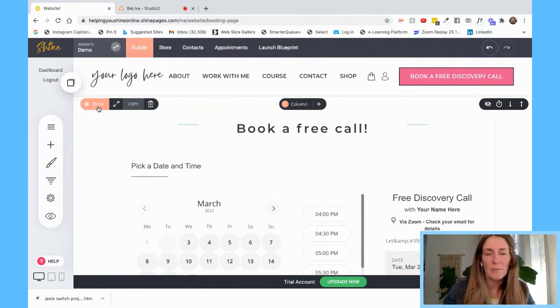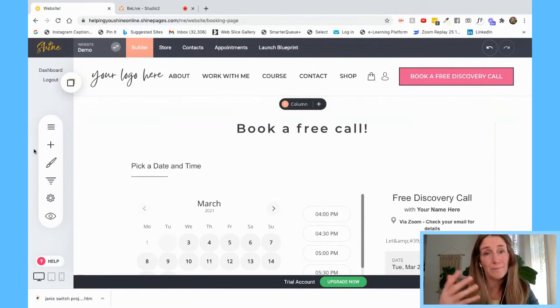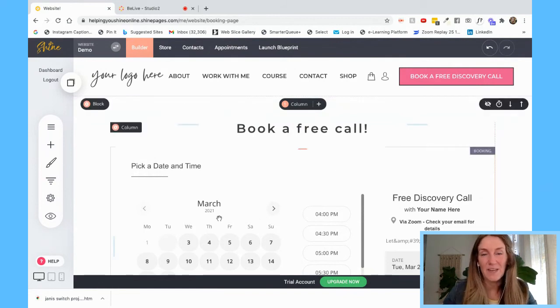You also can get all fancy if you want to. This page can be broken up into different columns and rows. You can add images. You can do whatever you'd like. It's a page like any other page, right? This is just a booking widget that's been added to the page. But it's nice to be able to have this nice clean page that's all about booking that now you can send out to other people.